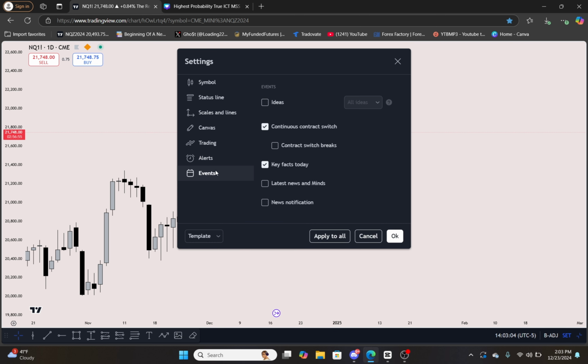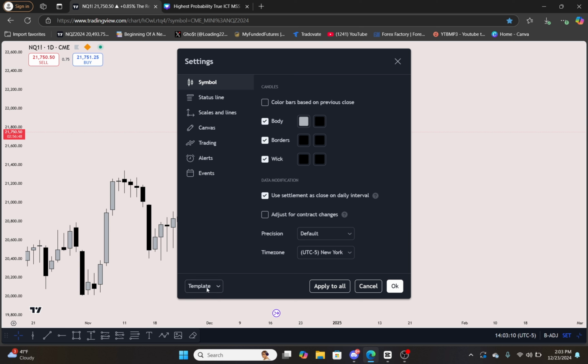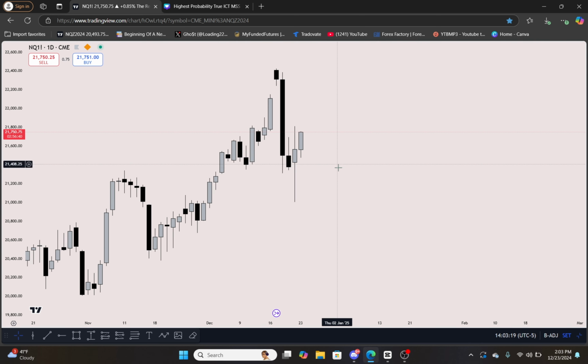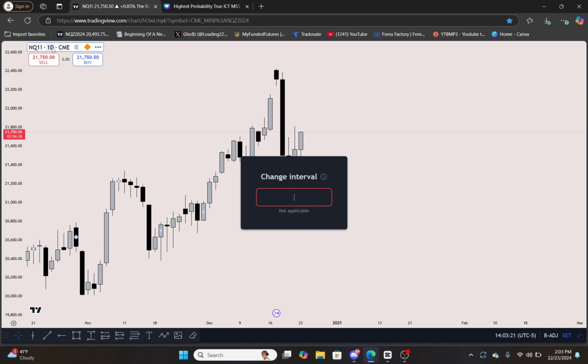Now alerts and events, you can keep these at default or whatever works best for you. Now, whenever you've finished all of that, make sure you go to template, make sure you hit save as, and then make sure you name it whatever you want to name it. Okay. Now moving on into our actual chart here.